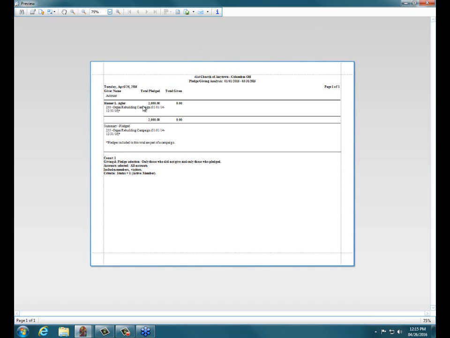So here we see for our organ rebuilding campaign, we have one person, Hamer Agler, who has pledged, but for the first quarter has not given us anything. It's a lot easier for me to generate the report this way, letting the system software do the work for me rather than me having to go through and look through all of those gifts. It's what we built the software for. So again, this is just a small example of how the system can do some work for us.